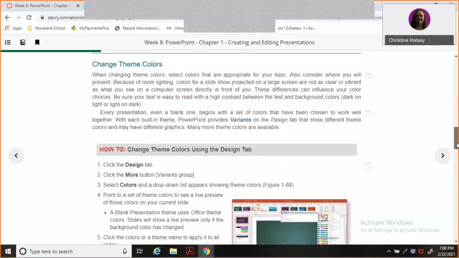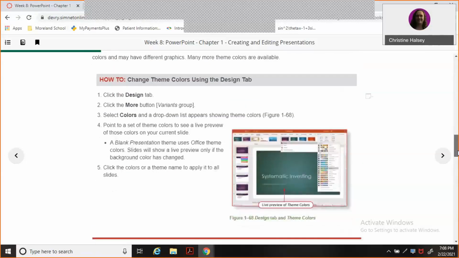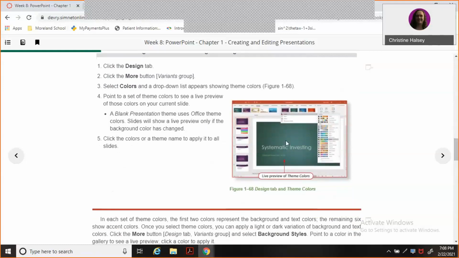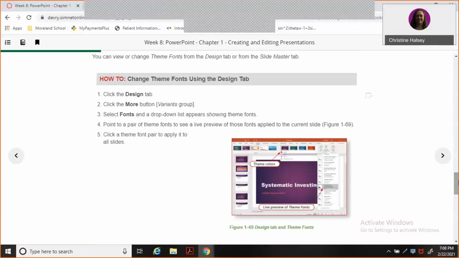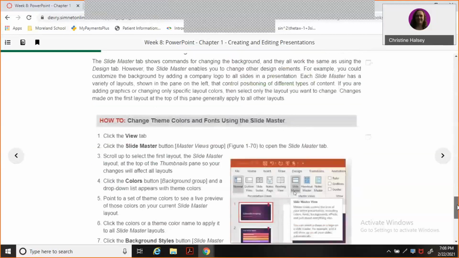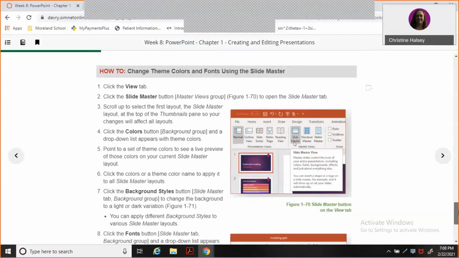The theme colors, so say you don't like the general color, you can actually have palettes to choose from. You can change the theme fonts using the Design tab. You can also change the colors and fonts using the Slide Master, which is in the View tab.